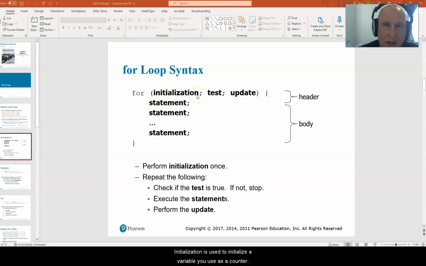The initialization is used to initialize a variable you use as a counter to count how many times you've done this loop. The test condition means that you will keep doing the loop as long as the condition is true. And the update step is to change the value of your counter so that you will eventually get out of the loop. As you can see, we also have a set of starting and ending curly brackets for the for loop and the statements. Now, whatever statements are within those curly brackets are the statements that will be repeated.